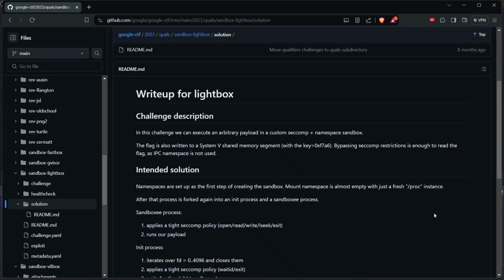Hello, today we'll be looking at the Lightbox challenge from the Sandbox category in Google CTF 2023. In this challenge, we can execute a binary payload in a custom seccomp plus namespace sandbox. The flag is also written to a System V shared memory segment with the key 0xF7A6. Bypassing seccomp restrictions is enough to read the flag.